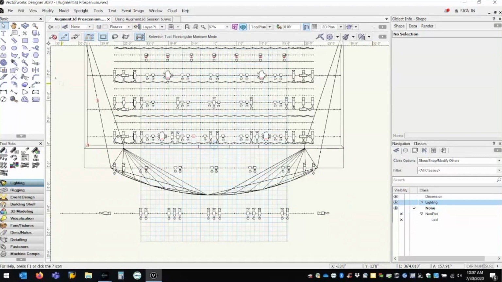We do have documentation up on the beta forum that walks you through how to install the plugin on each of those years of Vectorworks software. I'm not going to go through that because the documentation is really good and pretty easy to get through up on the forum.